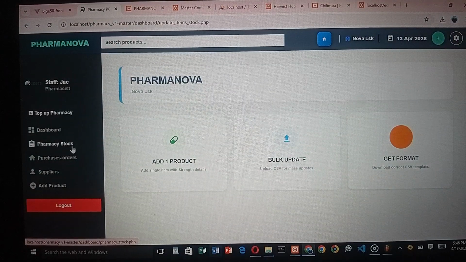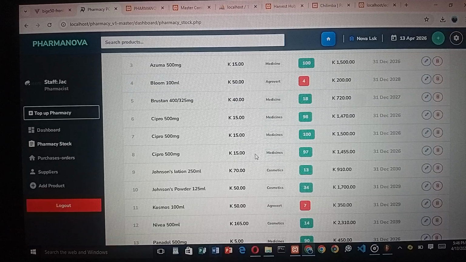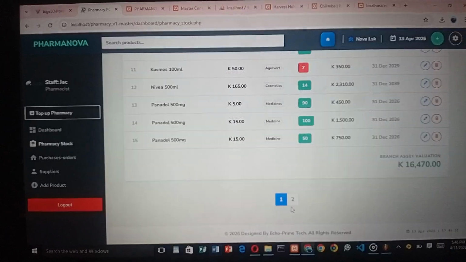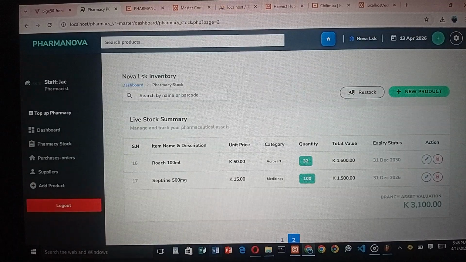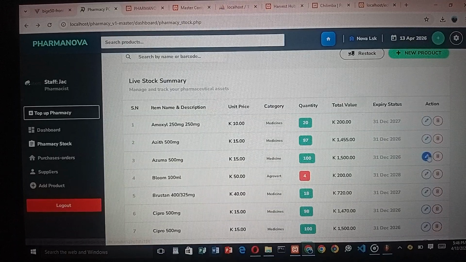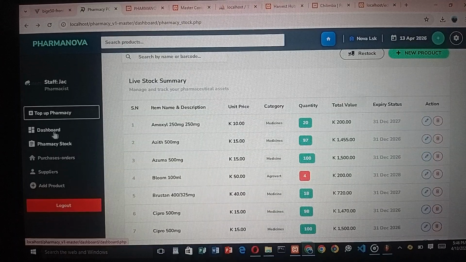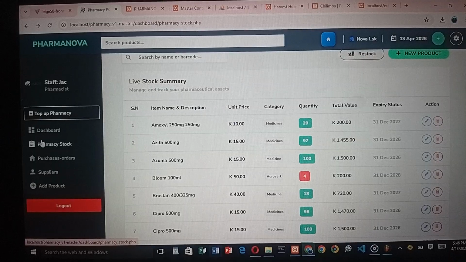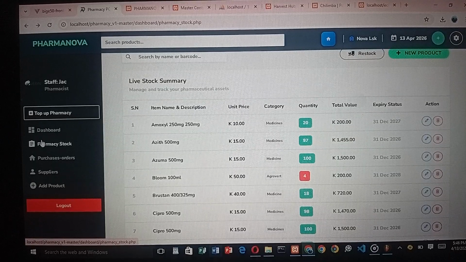Now we check your pharmacy stock. We look at your products. You see, okay, here's an extension. So Azuma, it has to be where is Azuma. Here is your Azuma. So that's how the restock works. This means that all the products that you added in that file will automatically be here.